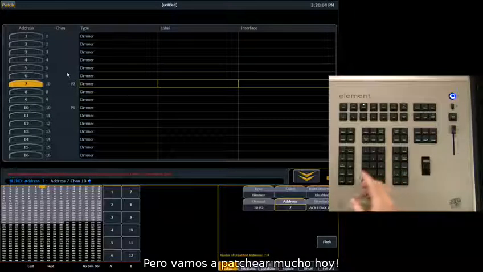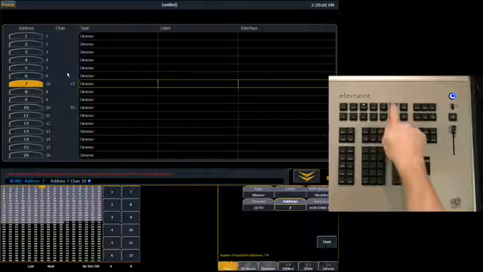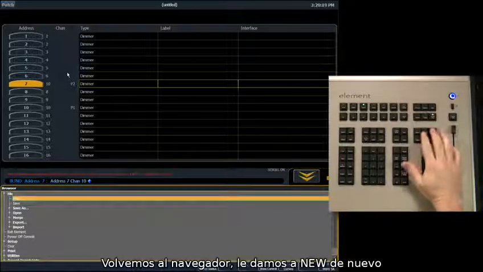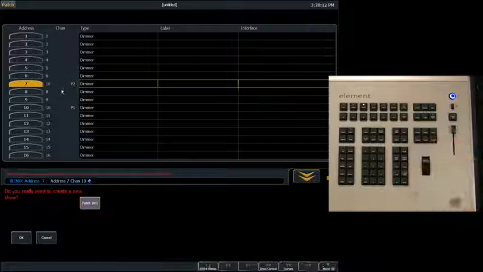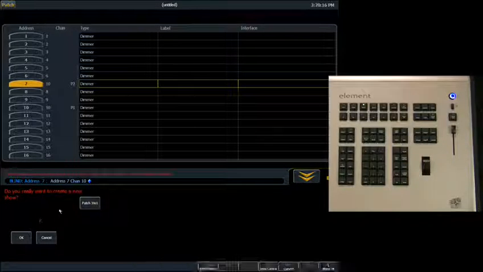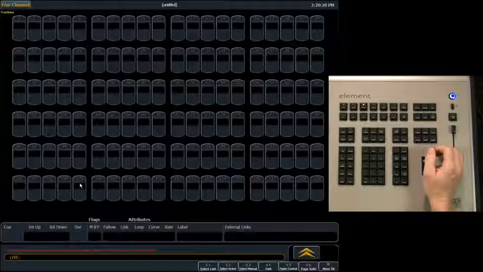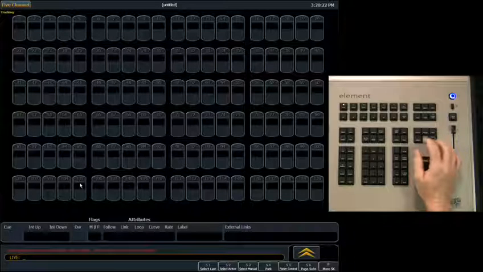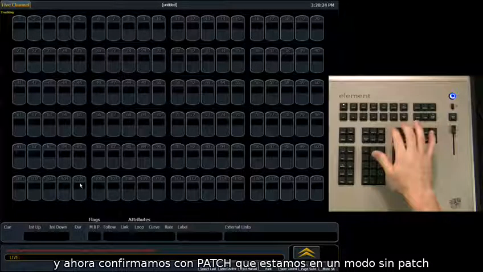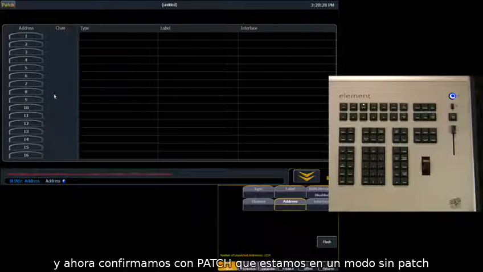But we're going to be doing a lot of patching today, so we want to start with a cleared patch. So we're going to come back to our browser, and we're going to start new again. This time we're going to deselect patch 1-to-1, and we're going to select OK. Console resets. We come to the patch screen. I'm sorry, we're not in a 1-to-1. We are in an unpatched state.